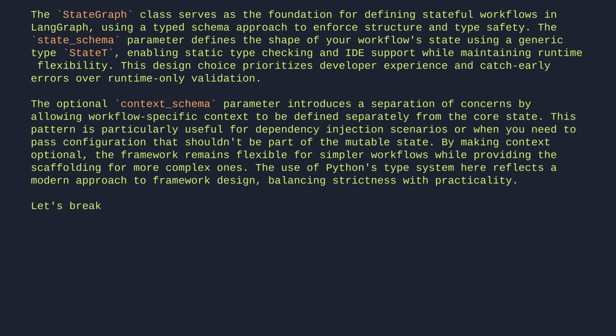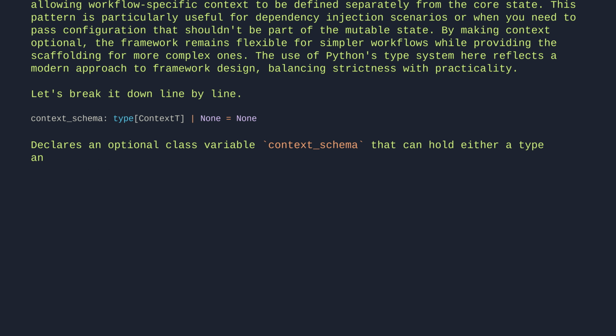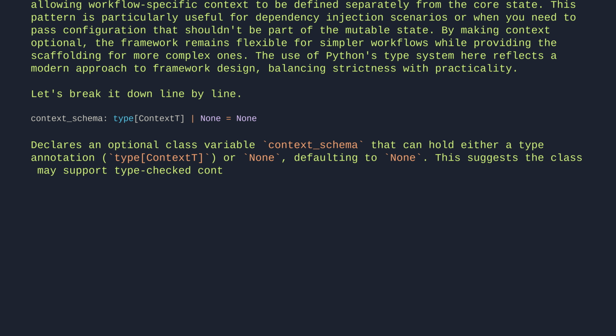Let's break it down line by line. context_schema: type[ContextT] | None = None. Declares an optional class variable, context schema, that can hold either a type annotation, type[ContextT], or None, defaulting to None. This suggests the class may support type-checked context objects but doesn't require them.